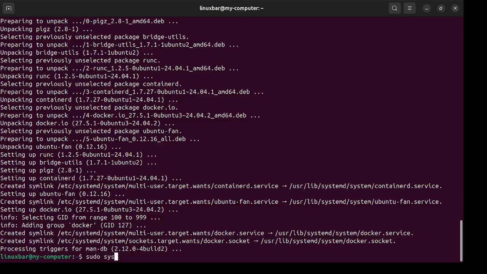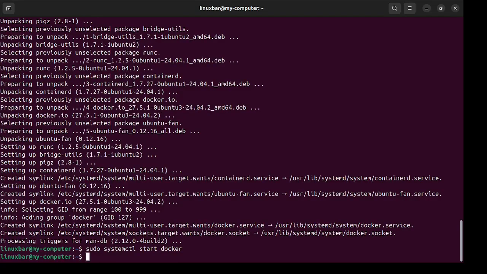Now that Docker is installed, let's start the service and enable it to run automatically on startup: sudo systemctl start docker. Then sudo systemctl enable docker. This makes sure Docker is up and running every time you turn on your computer.